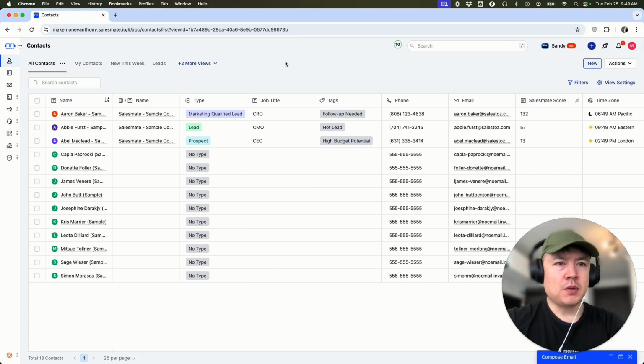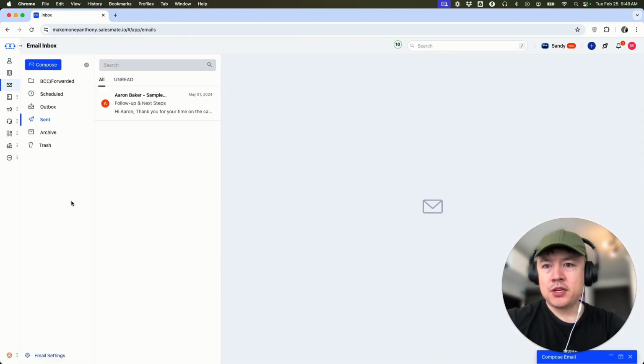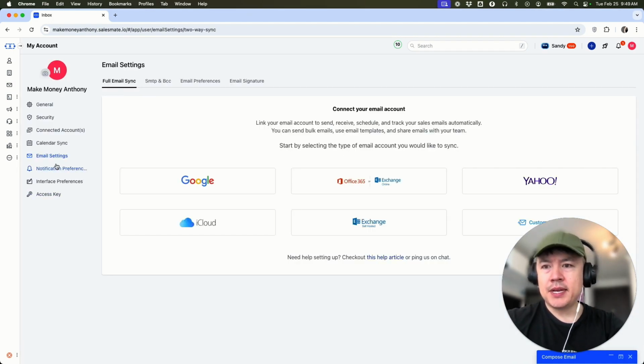Now here on the home screen, if you want to go ahead and link or connect your Gmail to your SalesMate CRM, here on the left side, click on this little envelope. Once you do that, you're going to see another menu right here, and you want to click on this button here at the bottom called Email Settings. It has a gear icon. Okay, once you do that, you're going to see this other menu right here, but you want to click on Email Settings.